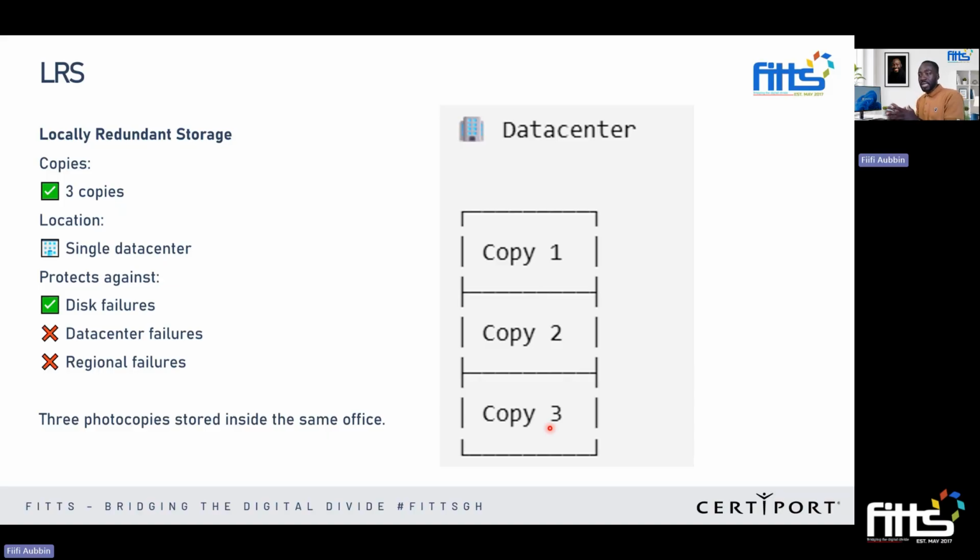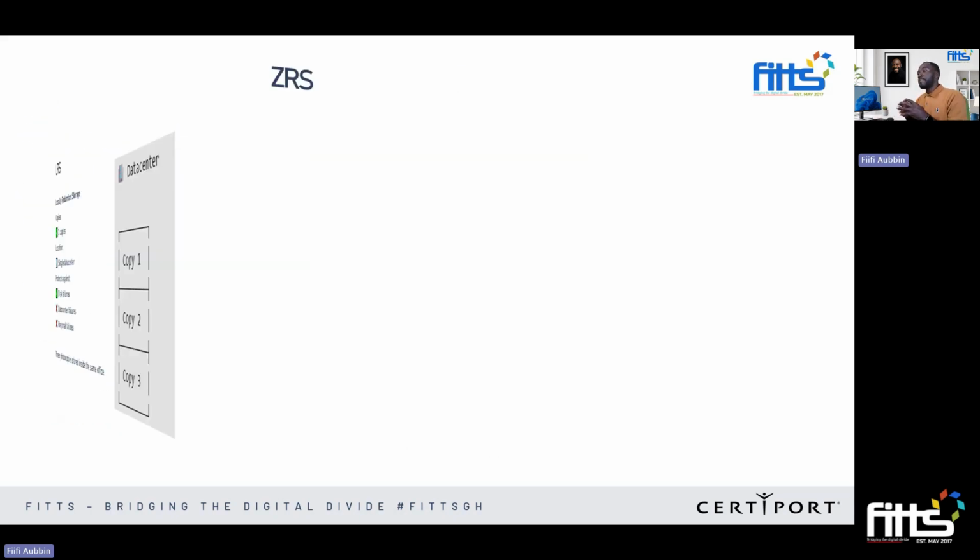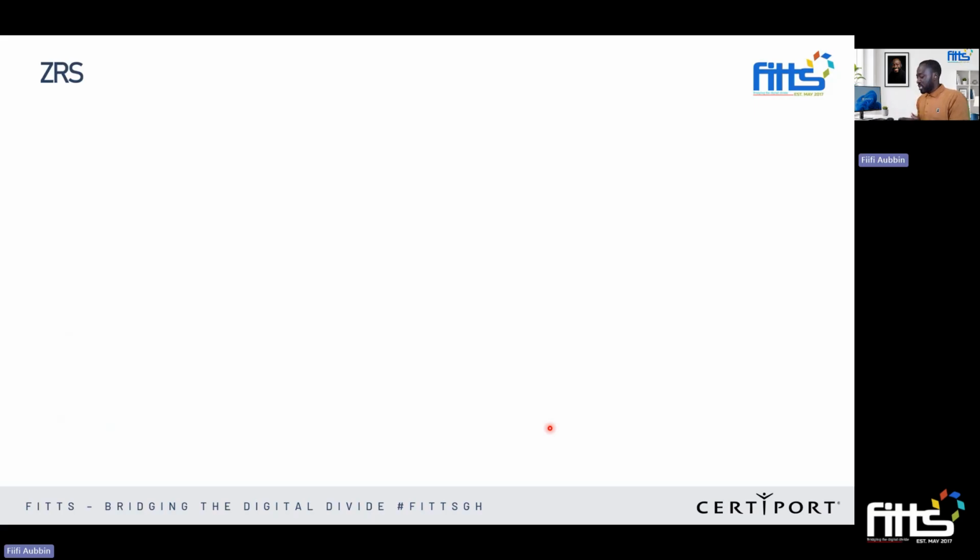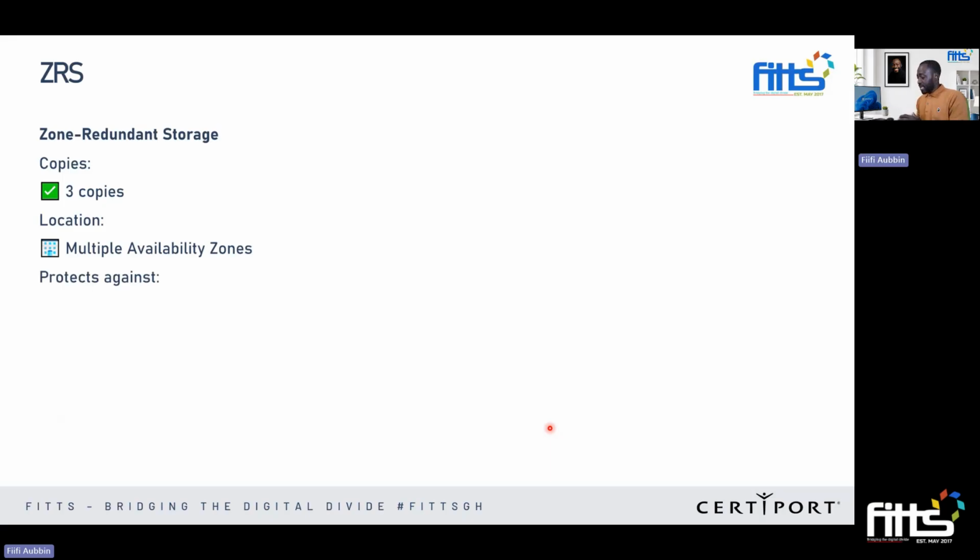So, locally redundant storage within the same data center. Okay, let's look at ZRS, which is zone redundant storage, and it keeps 3 copies. The location is multiple availability zones, and this protects against data center failure.